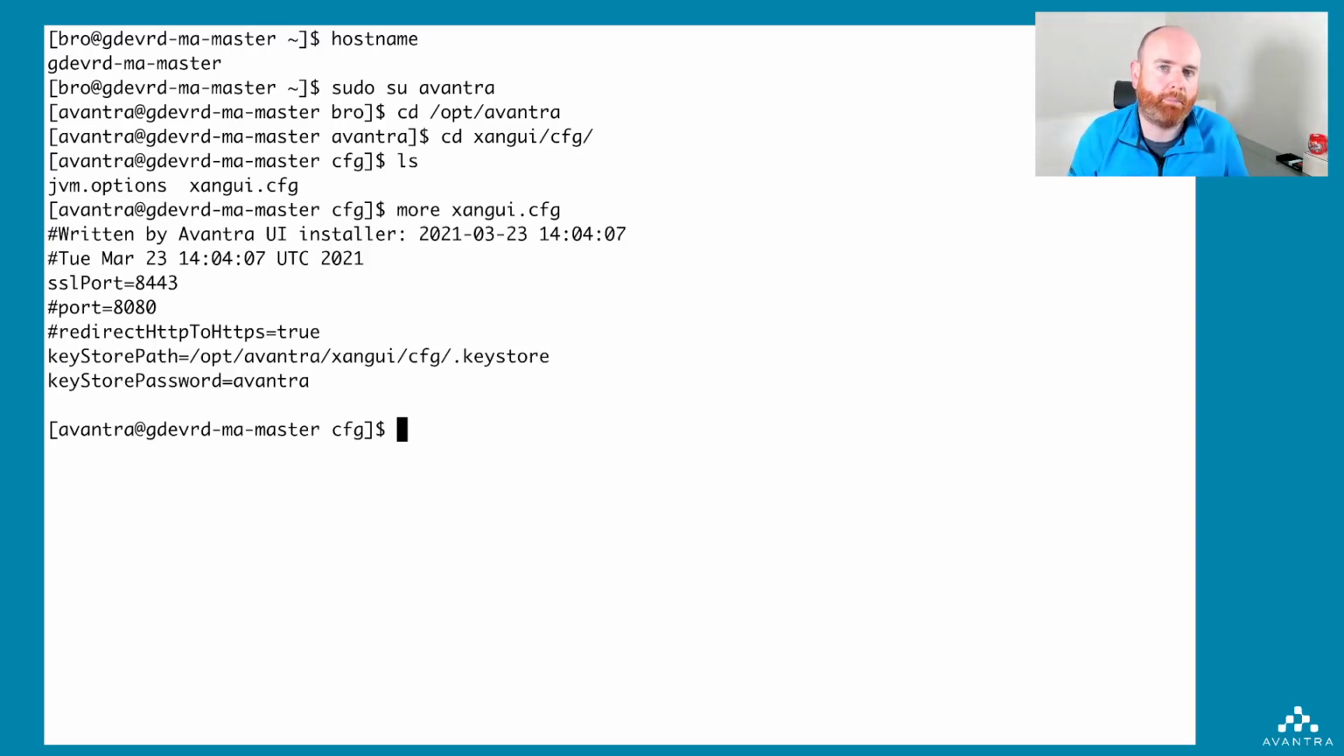Now, again, going back to our support website, support.avantra.com, you will find a detailed knowledge base article which shows you all of the options you could configure in this file. But there's a few things I want to show off. The first one is I have defined the SSL, so the secure port for connecting to the server, to be 8443.